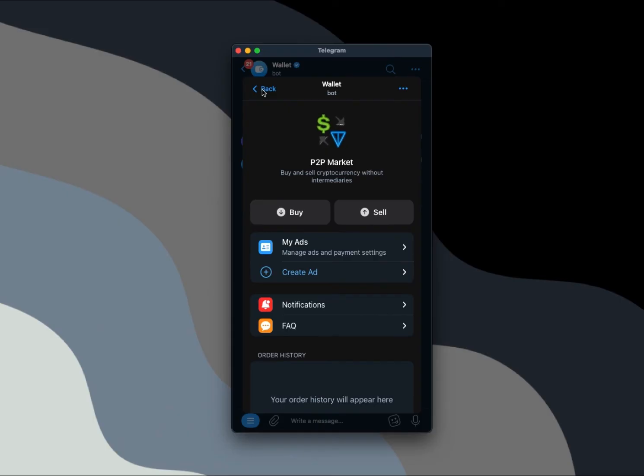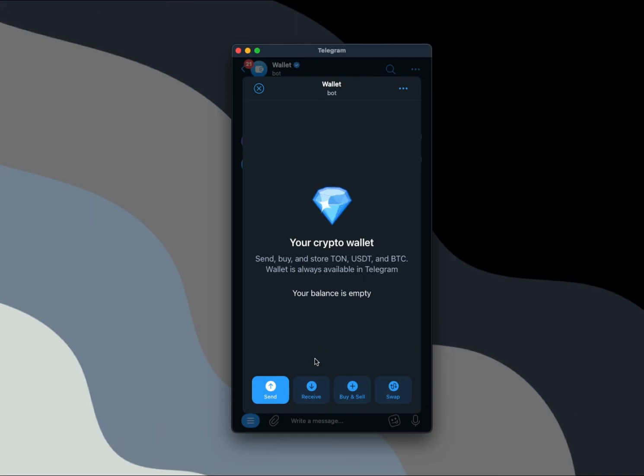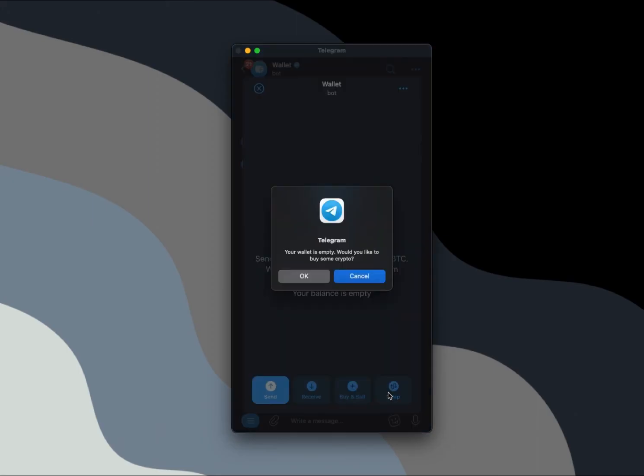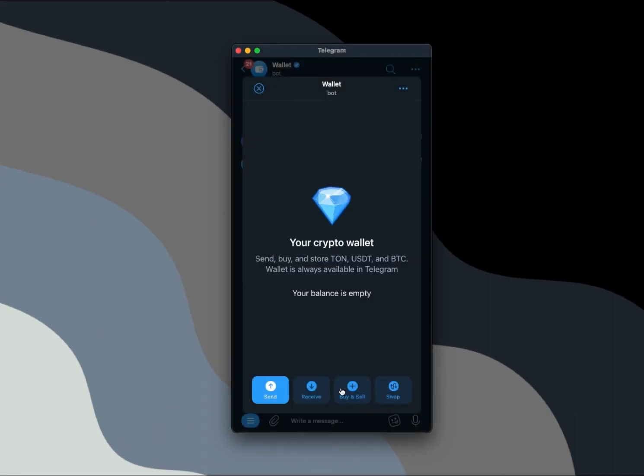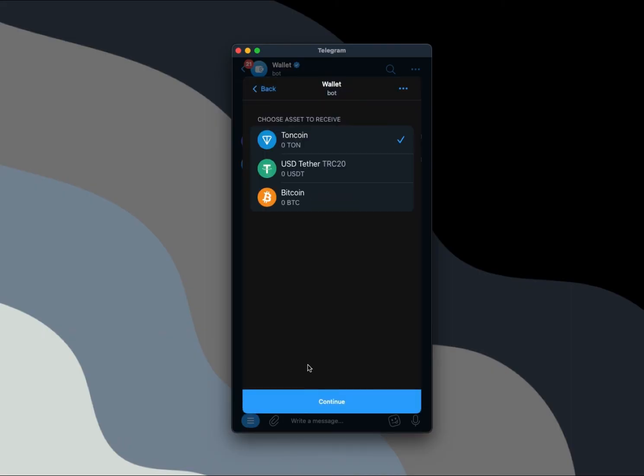If you scroll back down, you can also go ahead and create your own ads. You can also swap. If you click on the swap section, you can see my wallet is currently empty, so I won't be able to swap any cryptocurrency. You can also receive assets by clicking on the receive section. Then you're going to see the currencies you can receive, which are BTC, USDT, and Toncoin.